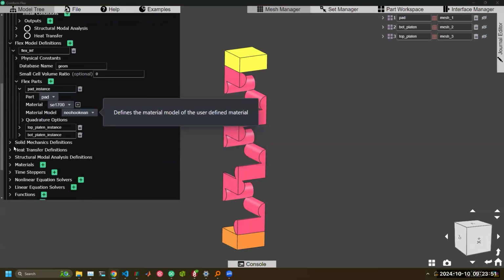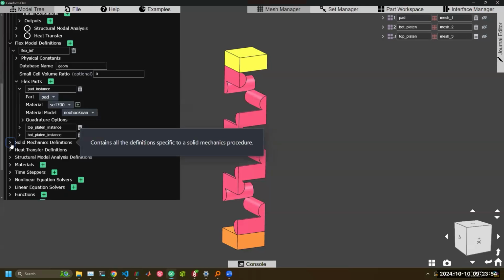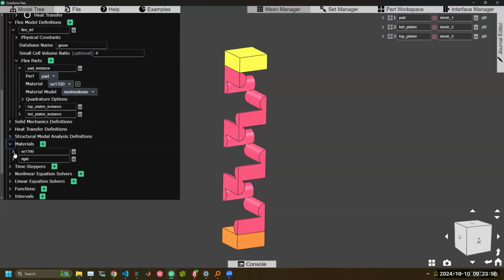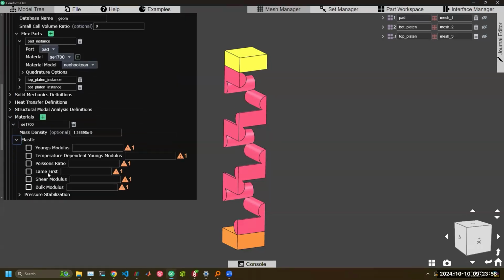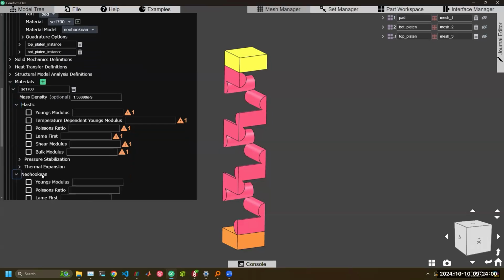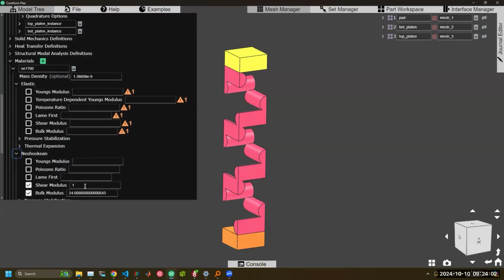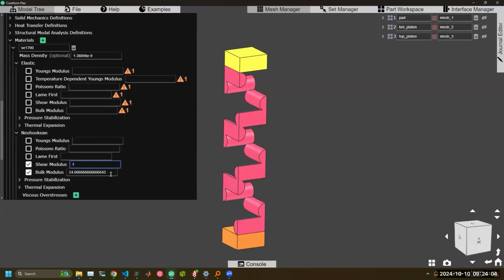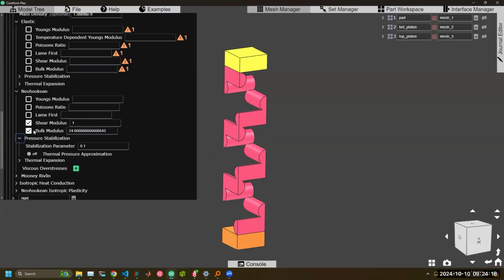And we're giving it a neo-Hookean material model. If we look at this neo-Hookean, if you look at the shear modulus, this is a Poisson ratio of about 0.48, but we can even increase the Poisson ratio to nearly incompressible, 0.49, 0.499. And we have the ability to use pressure stabilization to accurately and efficiently solve this problem.